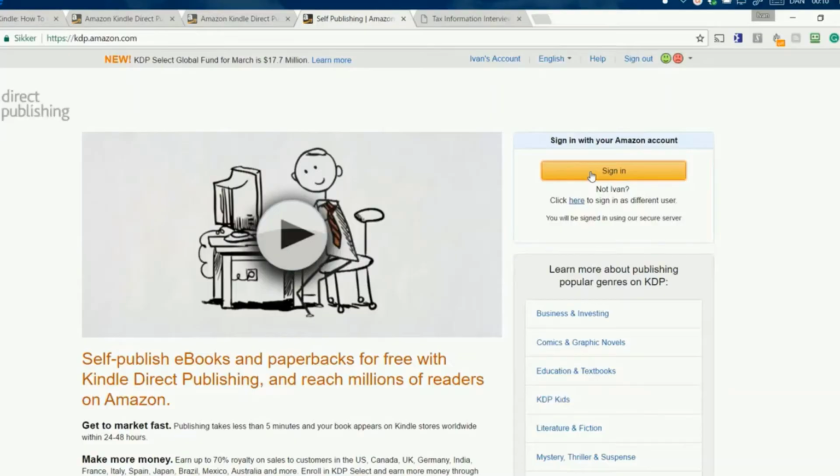So yeah, go to the website I linked to in the resource section called kdp.amazon.com. Once here, you can just sign in with your Amazon account, and then it will create the Amazon Kindle Direct Publishing account for you. Or you can create a totally new account instead.